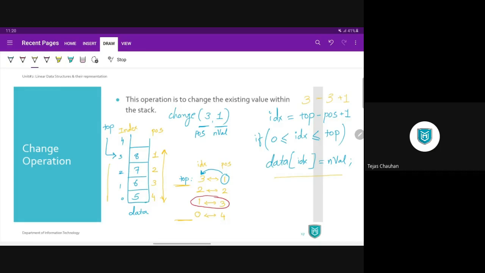But we have index values exactly in the reverse order, 3, 2, 1, 0. That is the difference. So first thing what we need to do is we need to change the given position to the index value. So those two are exactly in reverse. Position is 1, 2, 3, 4, whereas indexes are 3, 2, 1, 0. So we need to have one mathematical relationship between these two, position and index. Now that relationship we found with the equation like idx equals top minus pos plus 1.